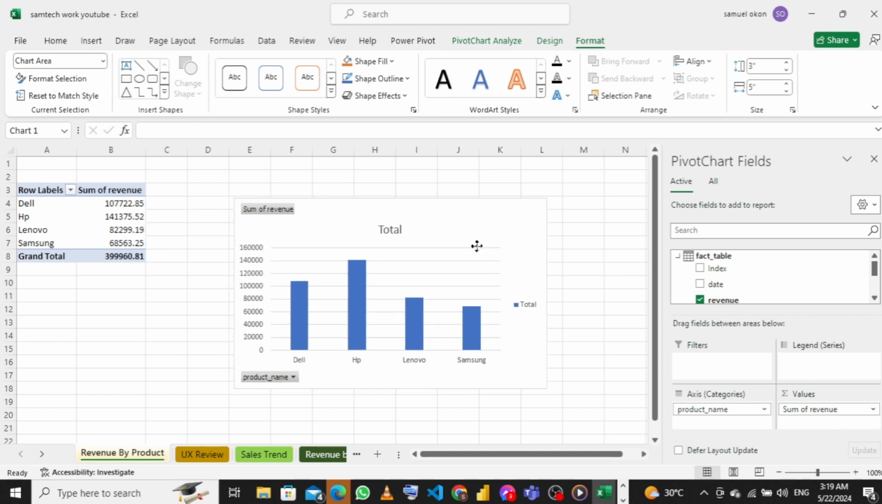So we have this, Dell, HP, and what is it trying to tell us? It's going to tell us that HP is the highest selling laptop, followed by Samsung, while Dell comes second when it comes to generation of revenue.